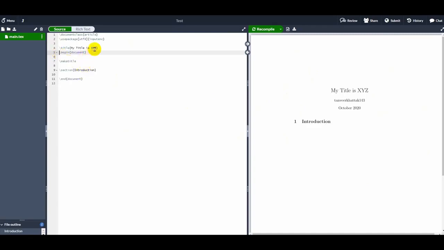And another good point is that you have the built-in dictionary here, like in Microsoft Word or some other text editors, so you can correct your words from here. So this is the document begin, and they have some section that they have already created for you for your ease, which is the introduction section. But if it's not your first section, you can replace it.